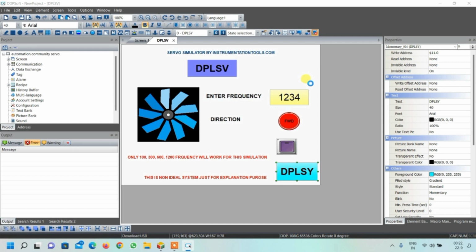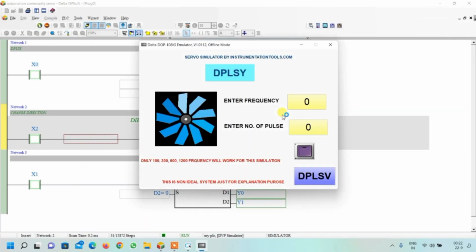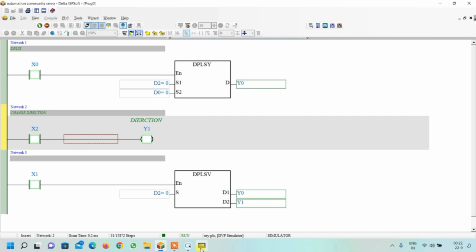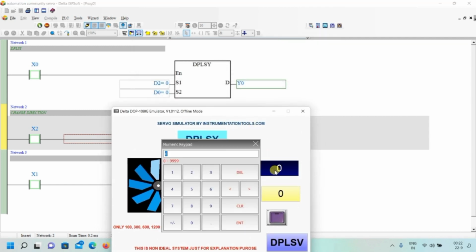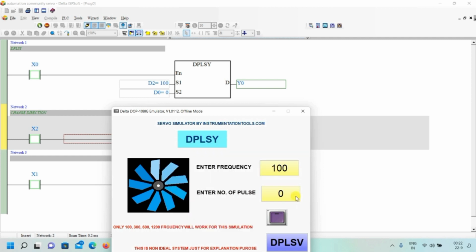Let us again do simulation. So first let me click over here. So now you can see we can switch between the screens. Now we will first of all see our Dpls V instruction. So first we have to write the data. So let me write 100 over here and 0 in the pulses because we have written one code for 0 number of pulses. When the number of pulses are 0, it should run continuously, okay?